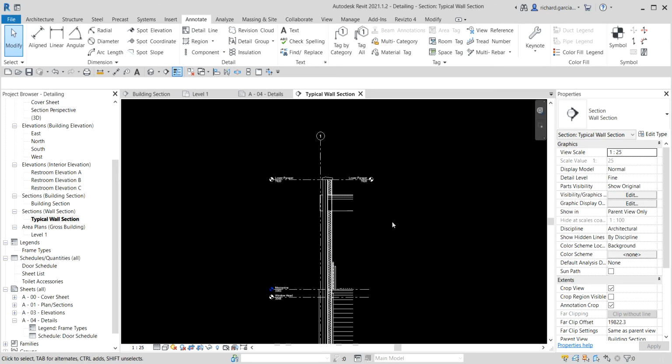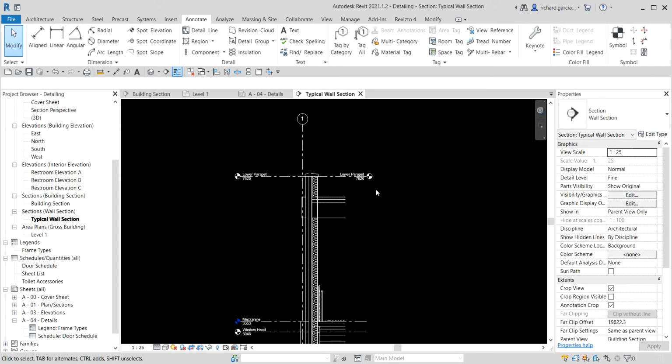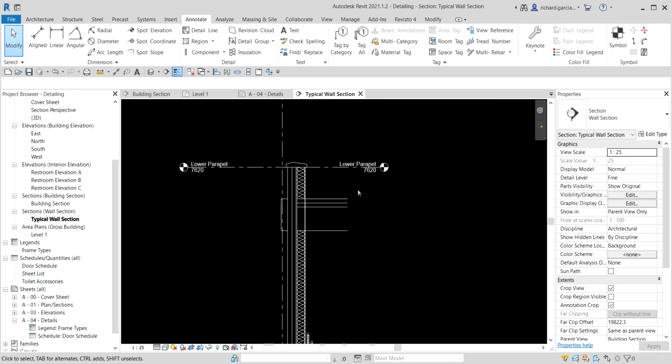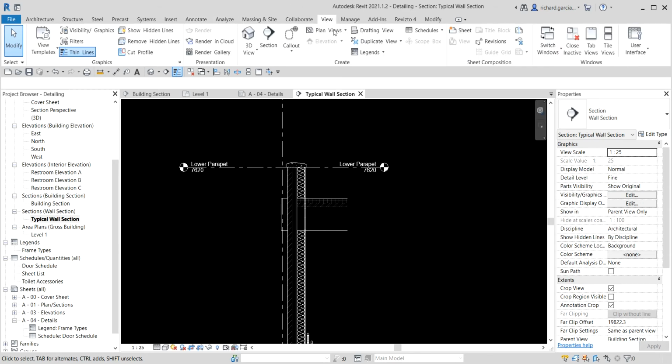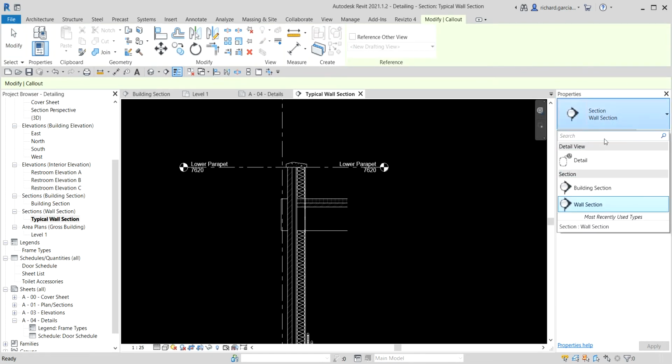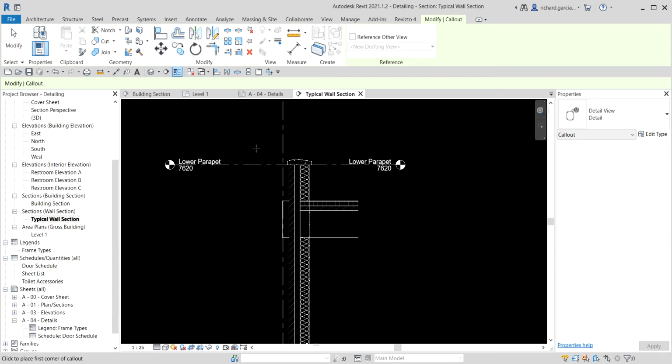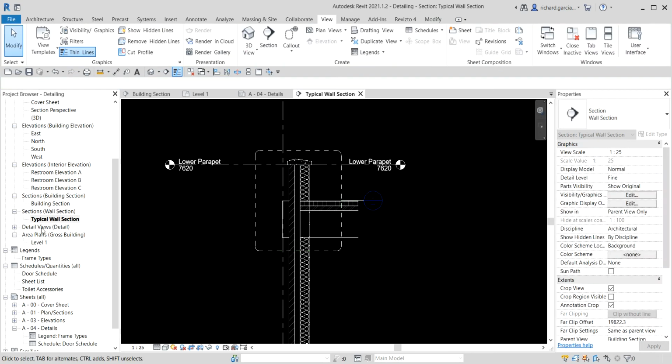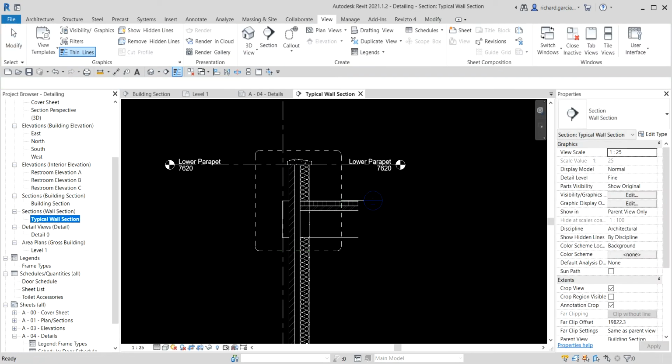Now the next thing that I'm going to do is add another callout here. So I'm going to create another detailed view from my typical wall section. To do that, same procedure, we are going to select callout from the view tab. Let's select callout, let's select rectangle. This time I use detail. So I click the detail. Let's say I want to create a detail of this. There you go. So this is the detail view that I have created.